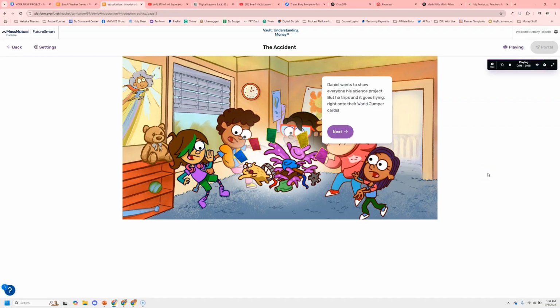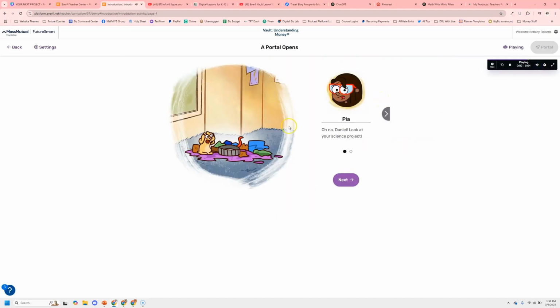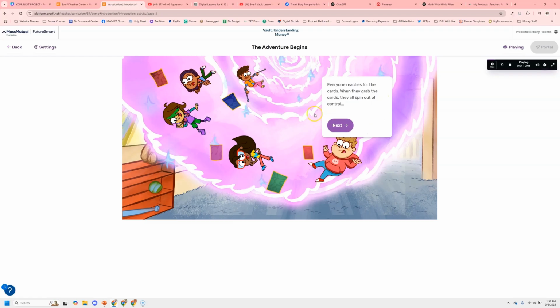I actually really like that they have the option of reading the text. I think that's really good for accessibility, although you might choose to have students actually practice reading because it's a way for them to practice those skills as well. Daniel wants to show everyone his science project, but he trips and goes flying right onto their World Jumper cards. So we are introduced to the conflict. We have the take on it.